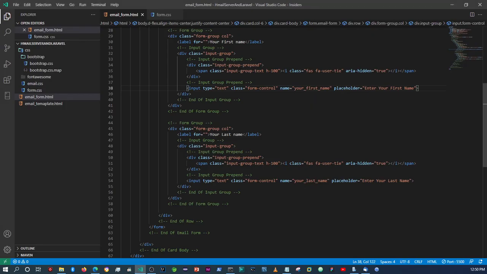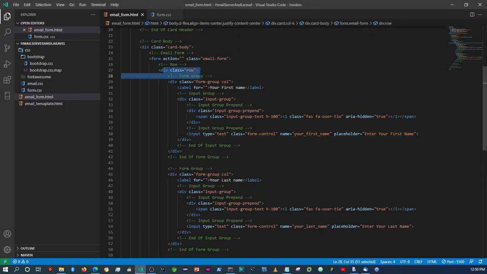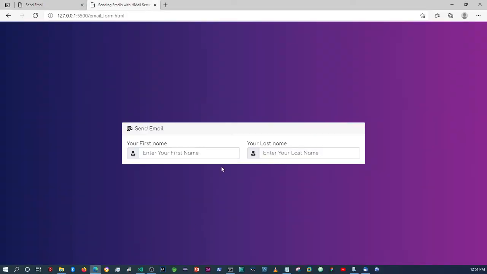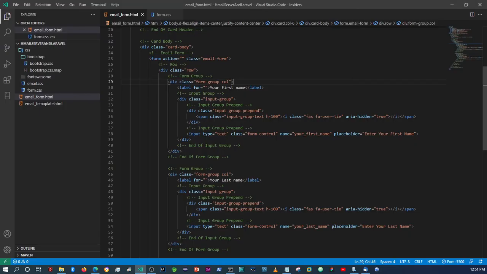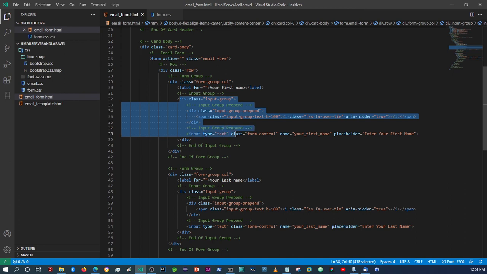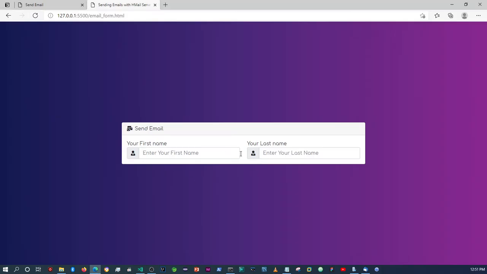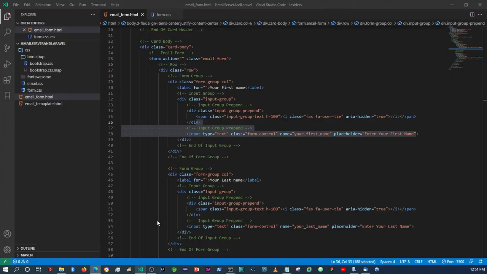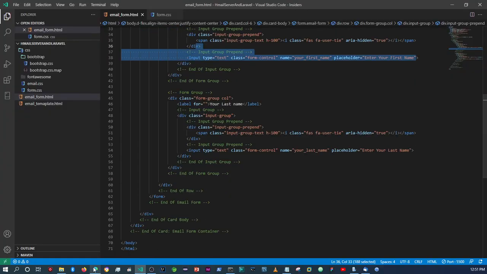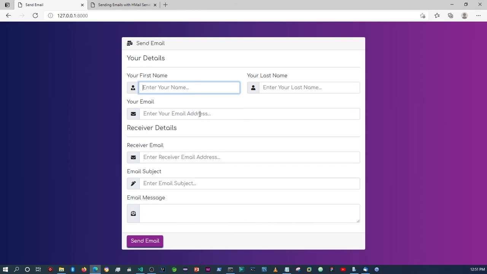So remember, you create a row, and then you create a form group, and then add the column class in order for them to sit aligned with each other. And then you don't have to put the input group. You can just put in the input text and the label. That's it. I just did this so that you can see that you can do whatever you want when you have Bootstrap and Font Awesome linked to the page. Okay, so what else do we need? We need the email field.